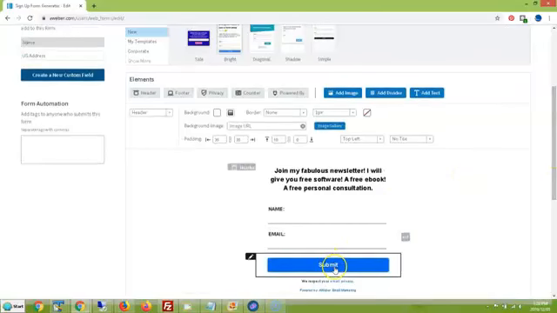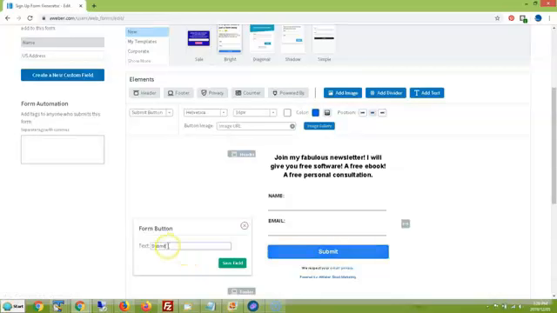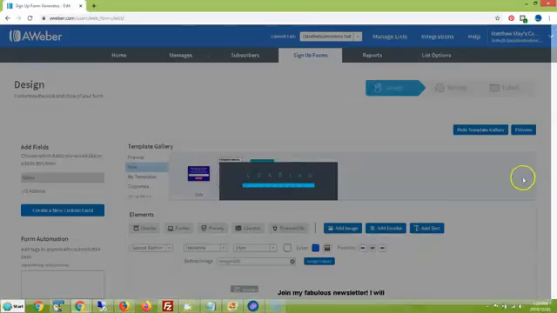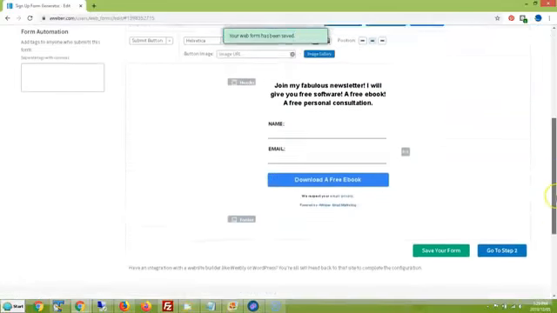Now, what I want to do, maybe change this a little bit. I could say, download a free ebook. There you go. Sometimes it's good to tell them what they're going to get when they click the submit button rather than just submit. So whatever you're giving away, let them know. That's just an extra touch. Click the save field, save your form, and we're going to go to the next step.